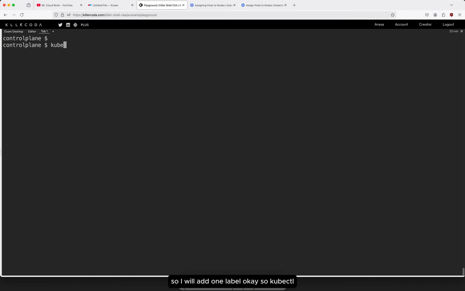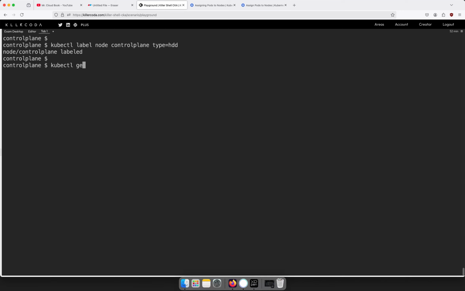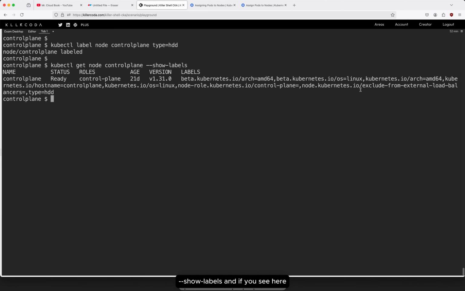So I will add one label. kubectl label node control plane, type equals to HDD. Okay, so you can see that the node is labeled. Now kubectl get node control plane hyphen hyphen show hyphen labels, and if you see here, we have the type HDD added for your control plane.